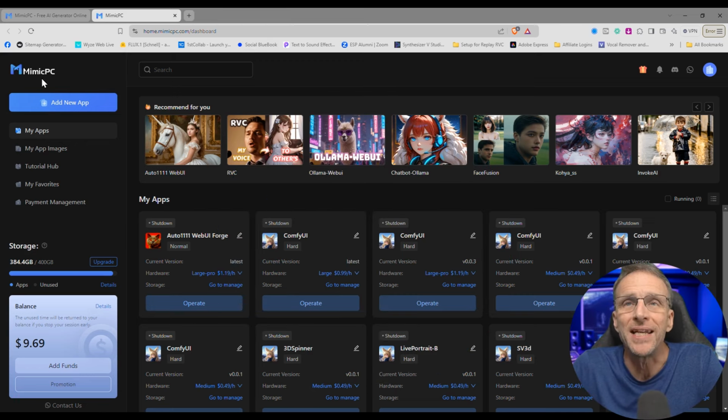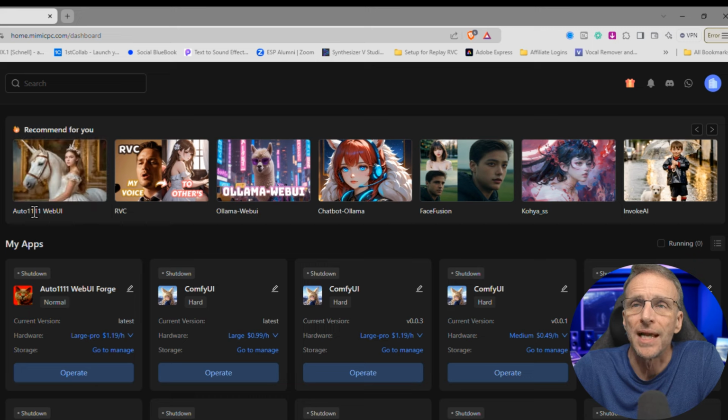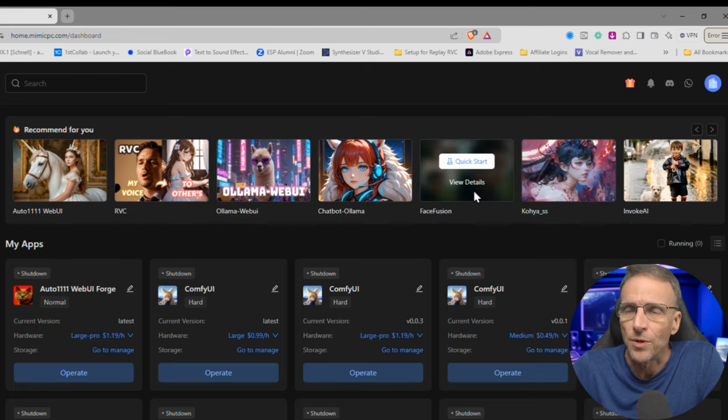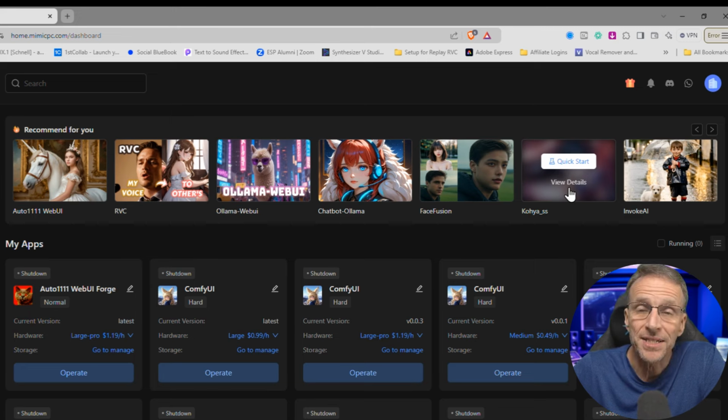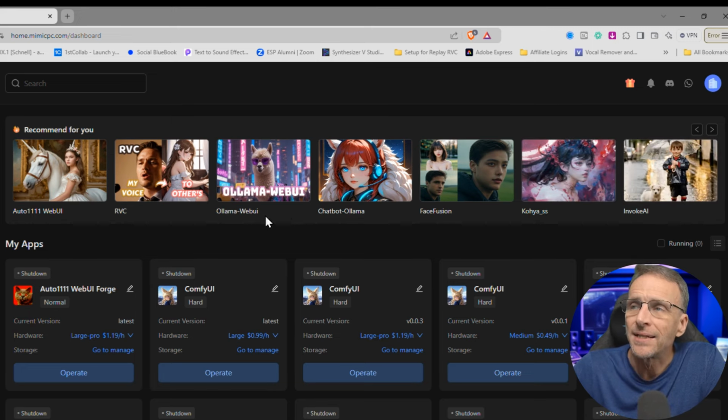So when you get into Mimic PC, you have access to all of these popular AI tools like Automatic 1111, which helps you with creating images and videos in Stable Diffusion, RVC for voice cloning, Face Fusion, one of my favorites for face swapping, Kohya SS, which allows you to train your own models and LoRAs, if you know what that is, and Invoke AI, another image generator.